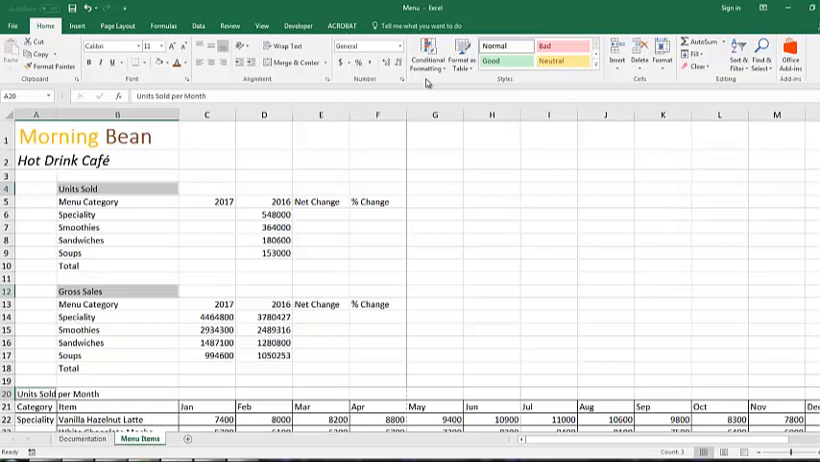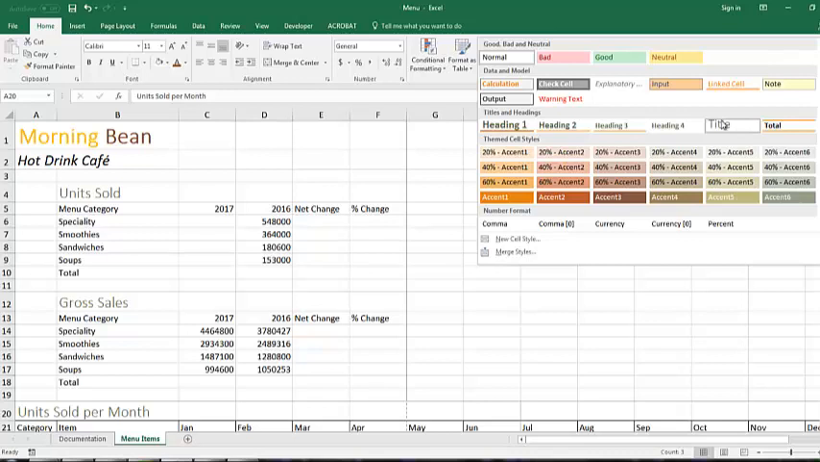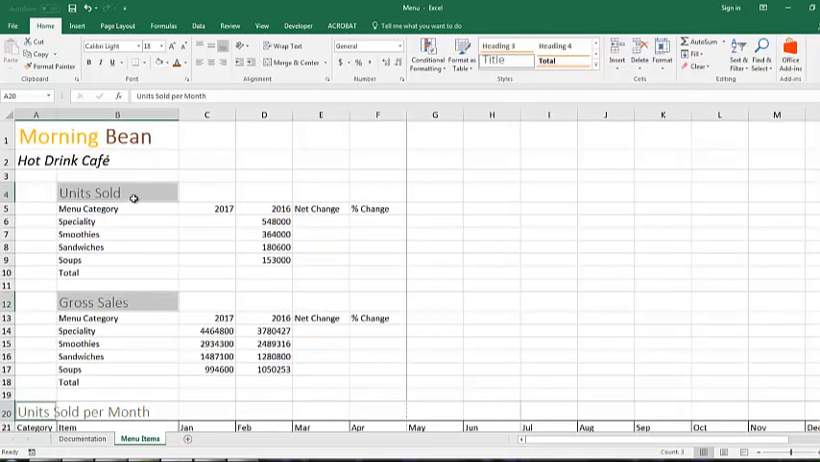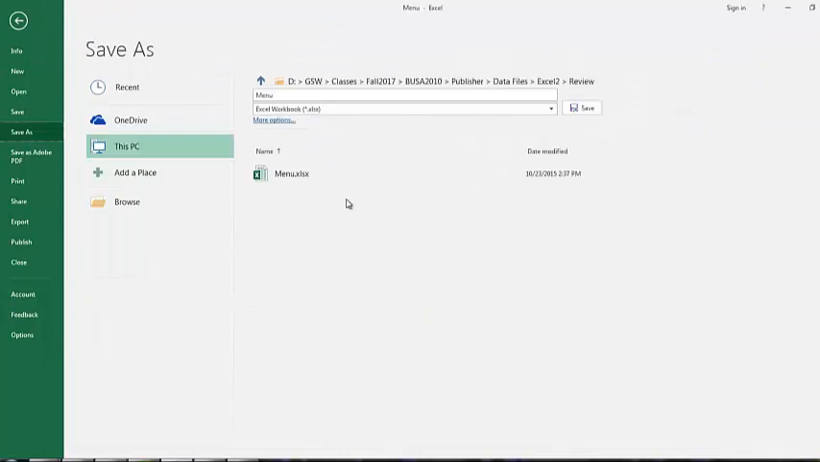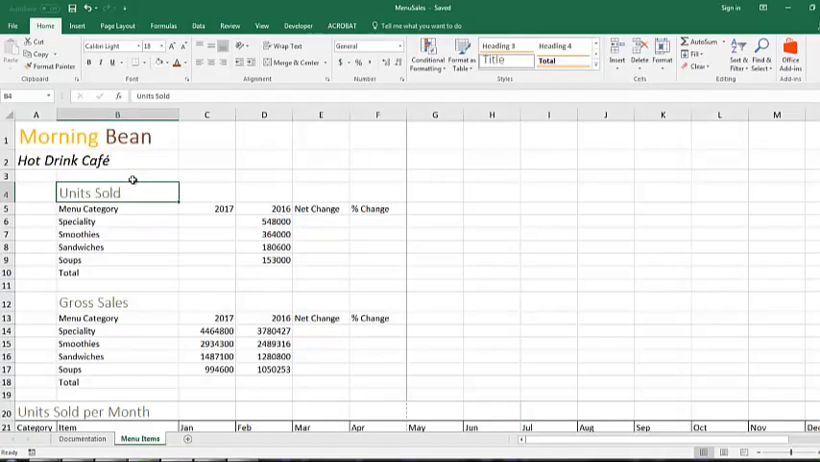Title. The title is right here. All right, so there you go. Actually, I need to save this as menu sales before I lose stuff.